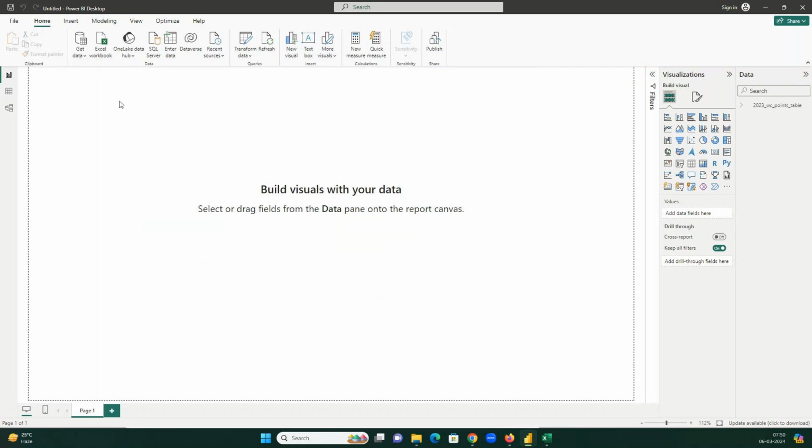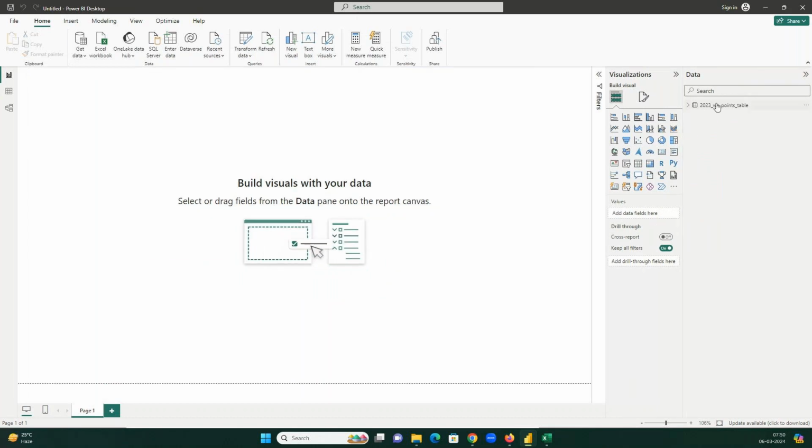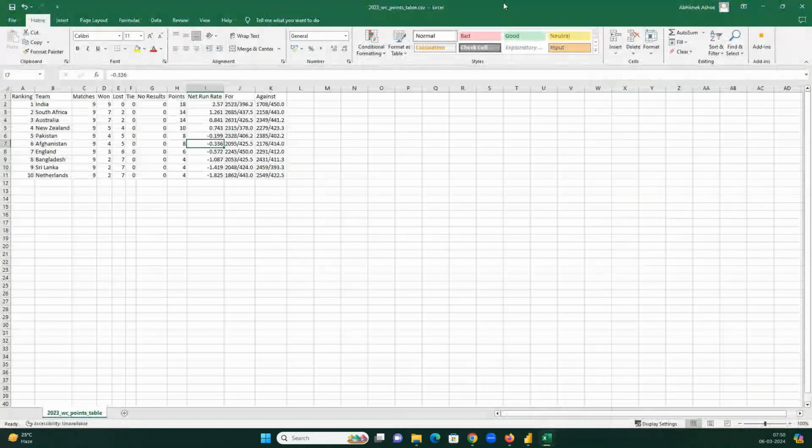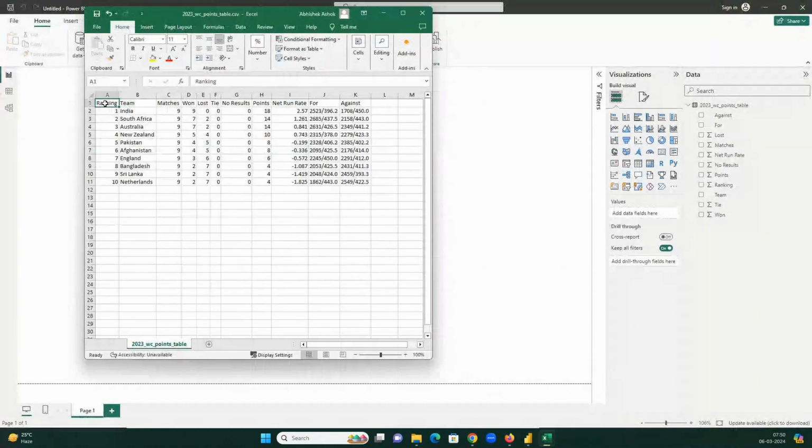The moment I imported the file, if you have noticed, previously there was nothing sitting over here. Now the points table file got imported here. And the columns, which are ranking, team, matches, won, lost, all the columns will get imported directly in Power BI.